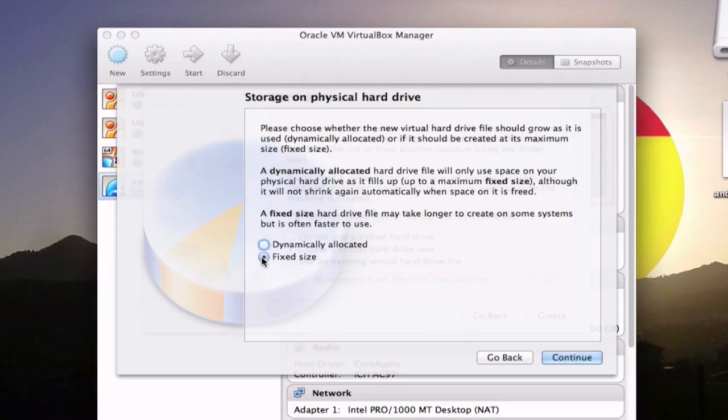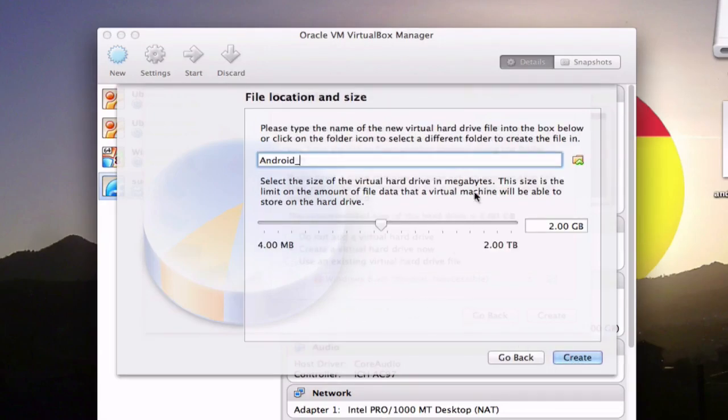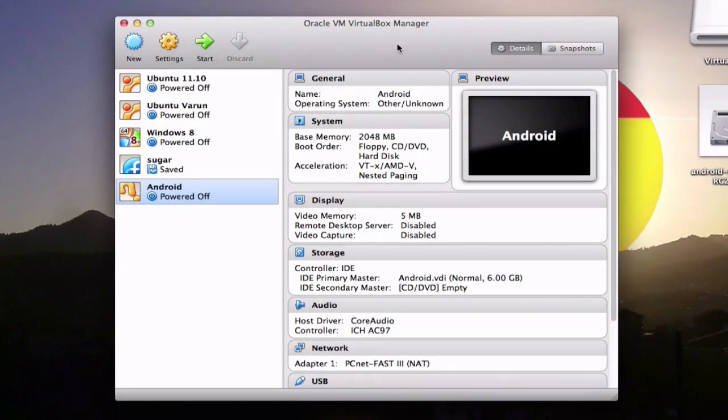Go ahead and click on Fixed Size, and click on Continue, and this is where we need to decide how big we need our virtual hard disk to be. This really is up to you, but for the purpose of this tutorial, I will get this to 6 gigabytes. So once we have our virtual machine ready, we'll just go ahead and click on the Start button.